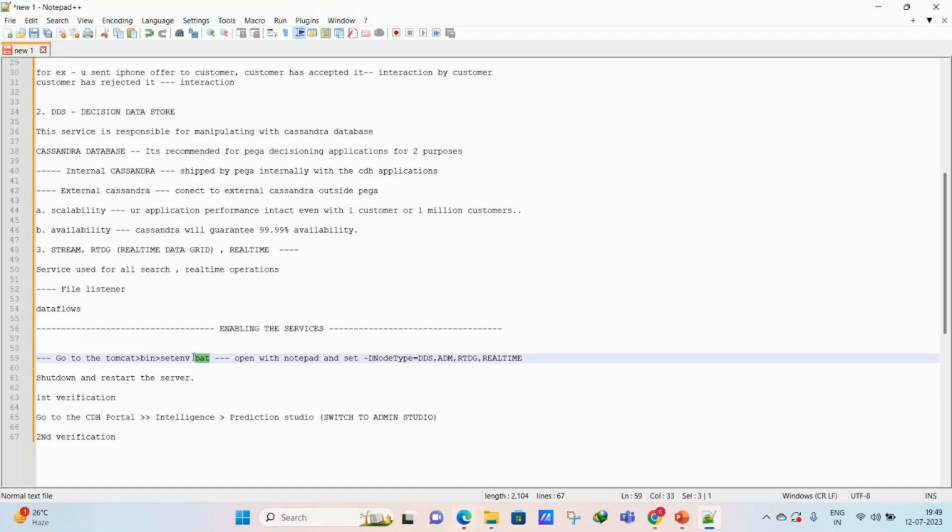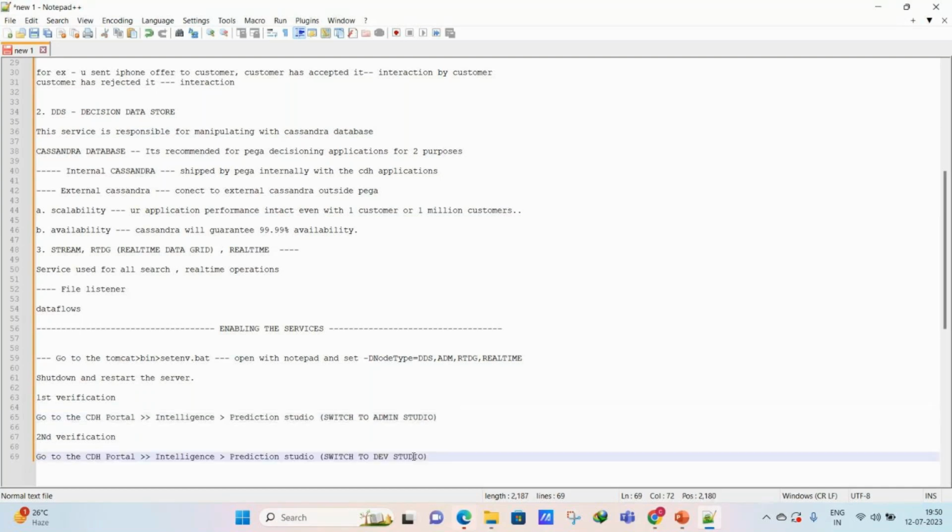Here you have to switch to the Dev Studio. Then configure, decisioning, infrastructure, services. Make sure all the services have status as normal. So that is what you have to do. Okay, so that is the next thing.